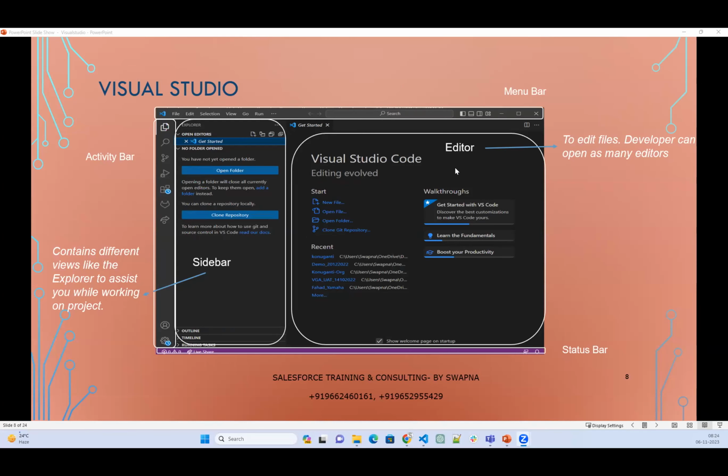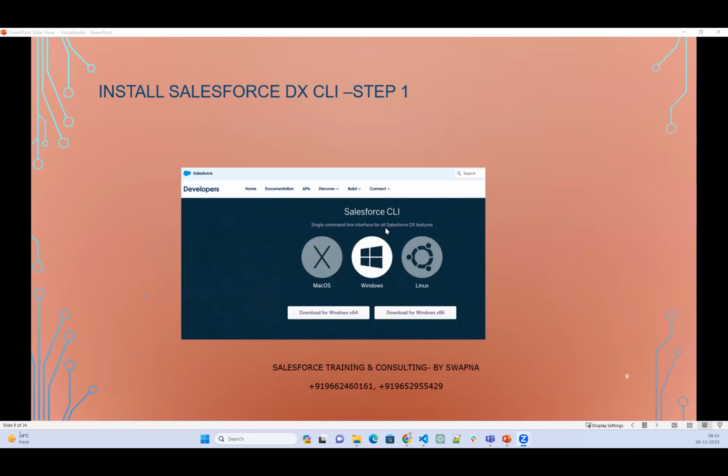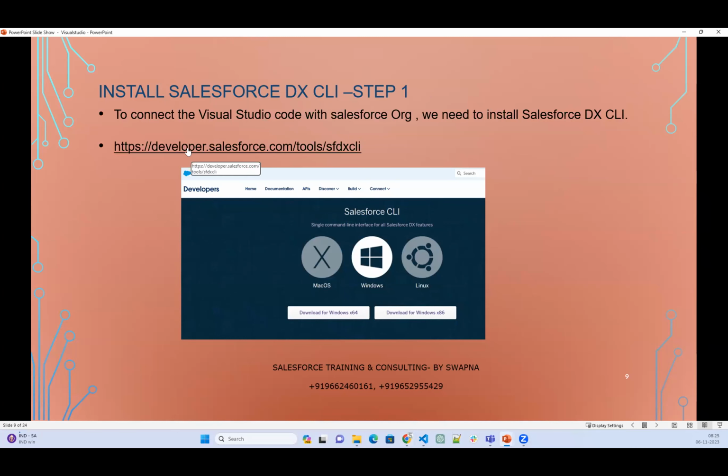Now, once Visual Studio is done, the next thing you need to install is called the Salesforce CLI. If you are already done with Visual Studio, you need to install the Salesforce CLI, the command line interface. Now you need to click on this link. I'll provide you this link.